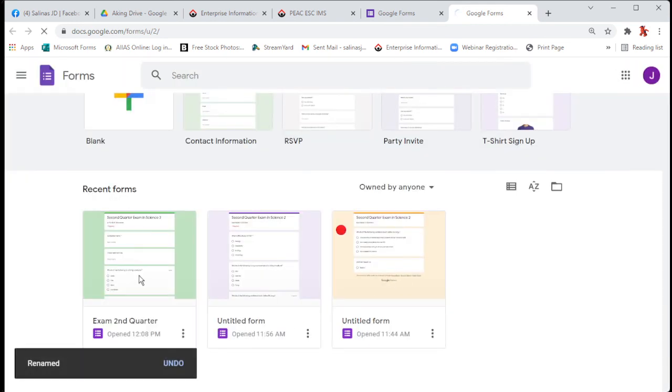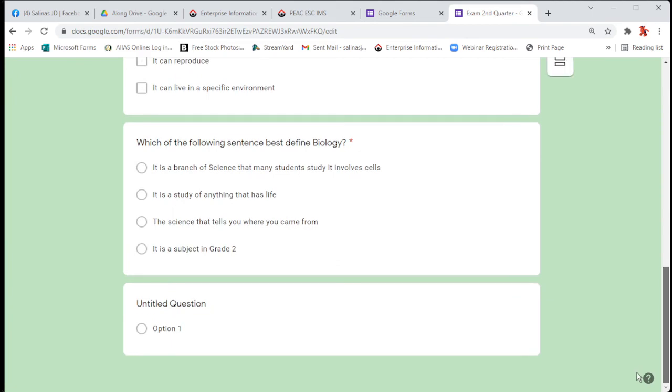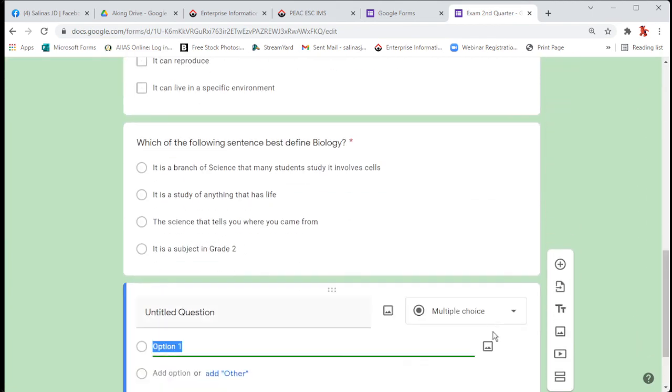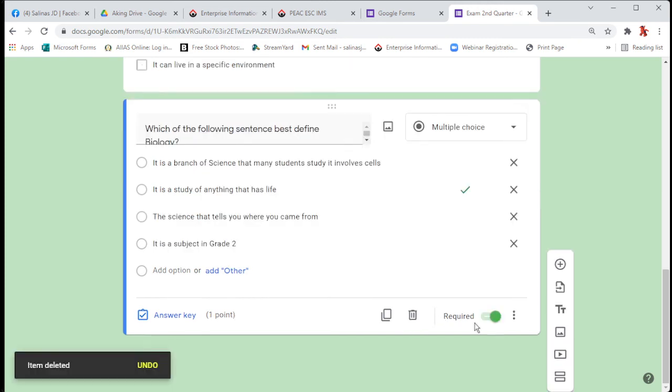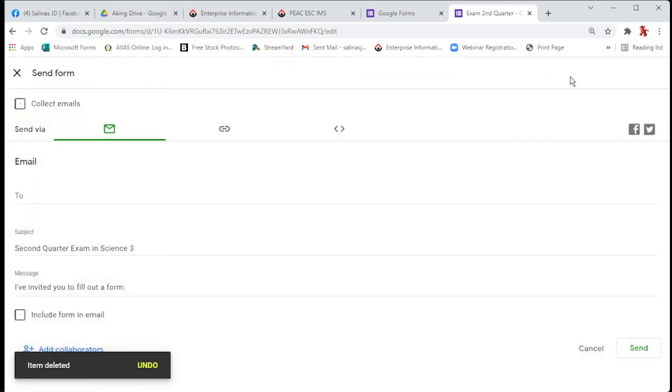So kung i-click po natin ito, andyan po yung exam pa rin na ginawa po natin. Ngayon, sir, paano ko isi-send ito sa aking student? So sobra ko ng isa dito. Let me delete this one. So paano ko isi-send ito sa aking student? Click nyo lamang po itong button na send here, up here, and then choose the link here.